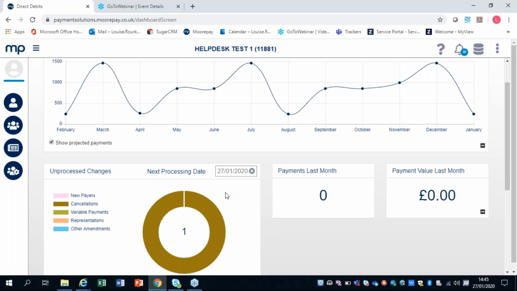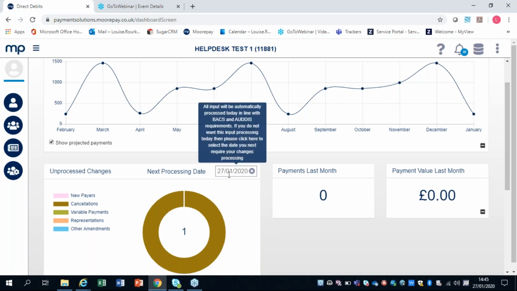Something to bear in mind is that all input that you do in a day will automatically get picked up and processed at midnight on a daily basis. If for whatever reason you don't want the data that you've entered to be processed, so for example, you might want to wait until the end of the week and just have one big process, you must make sure that you change this processing date, otherwise it will pick it up at midnight.